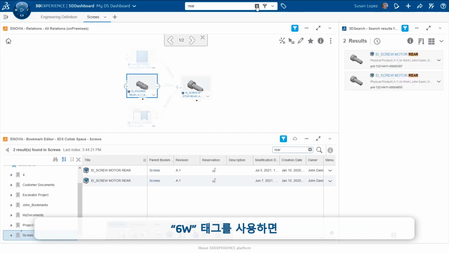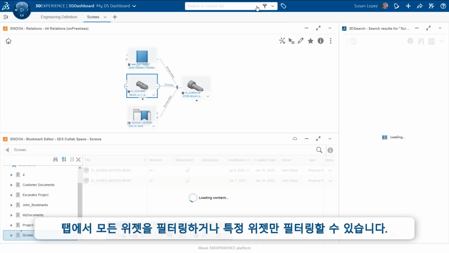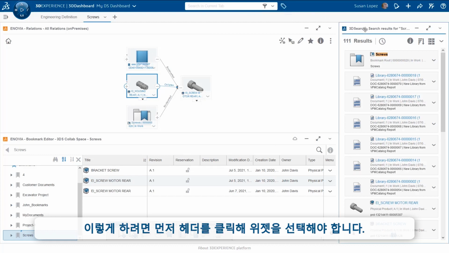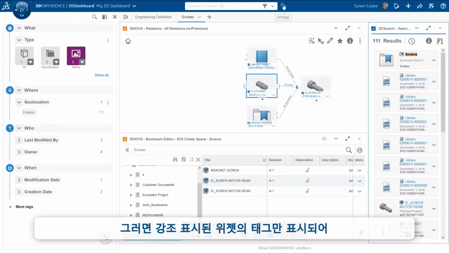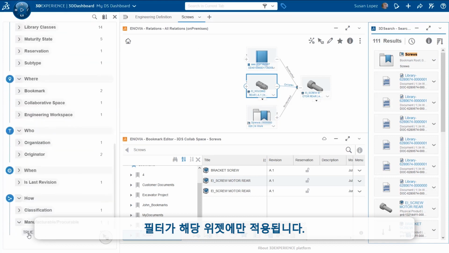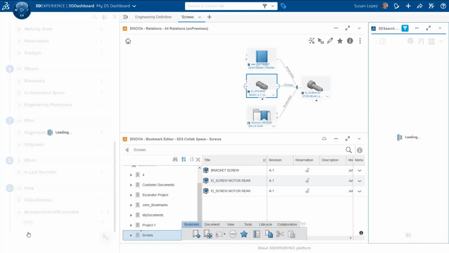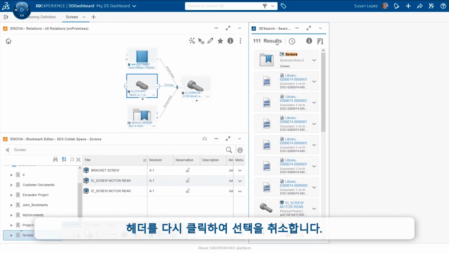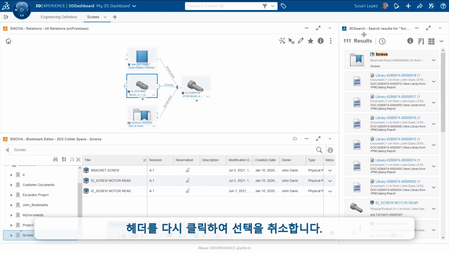Now, when using the 6W tags, you can either filter all widgets in the tab or filter only a particular one. To do that, you need to select the widget by clicking on its header. Then the tags displayed are those specific to the highlighted widget, and the filter is applied to that particular widget only. Click again on the header to cancel the selection.